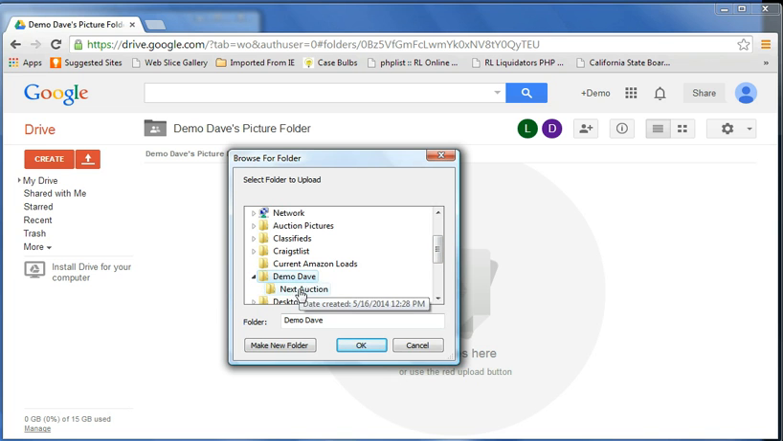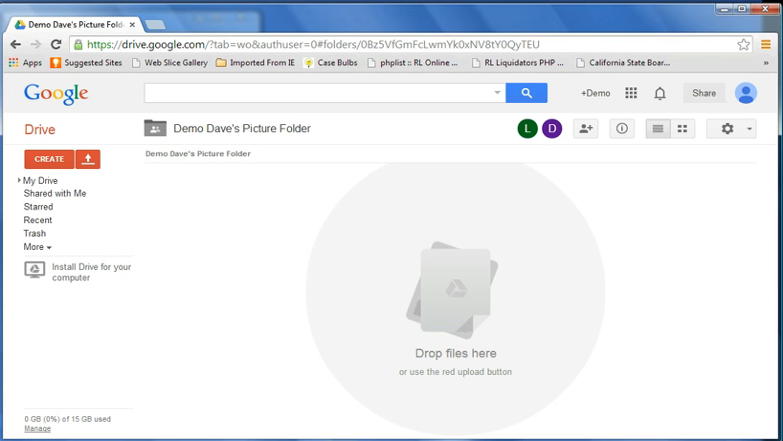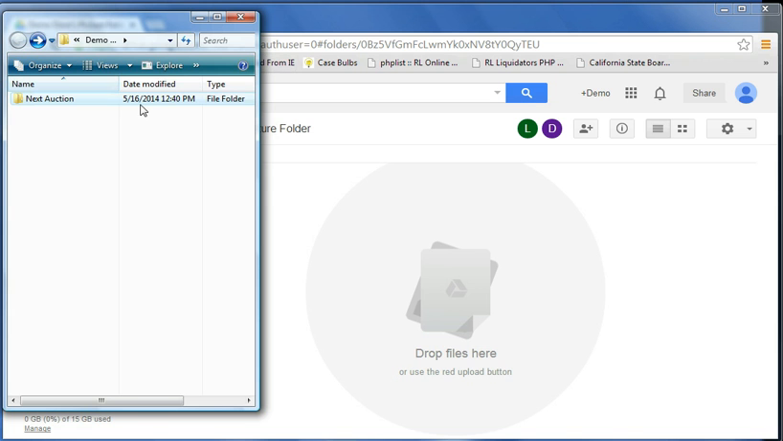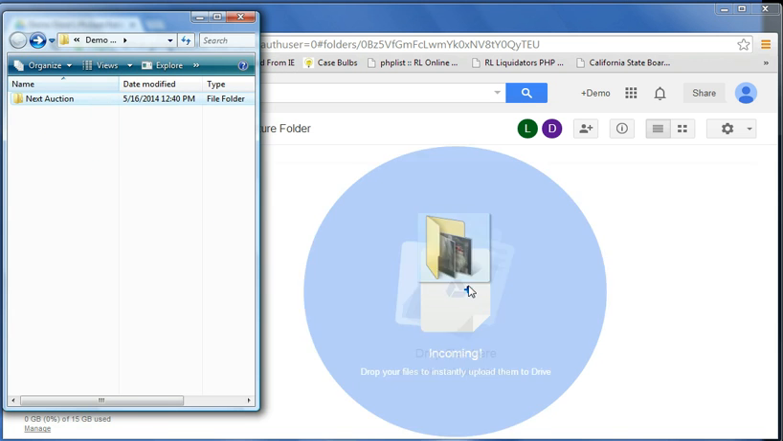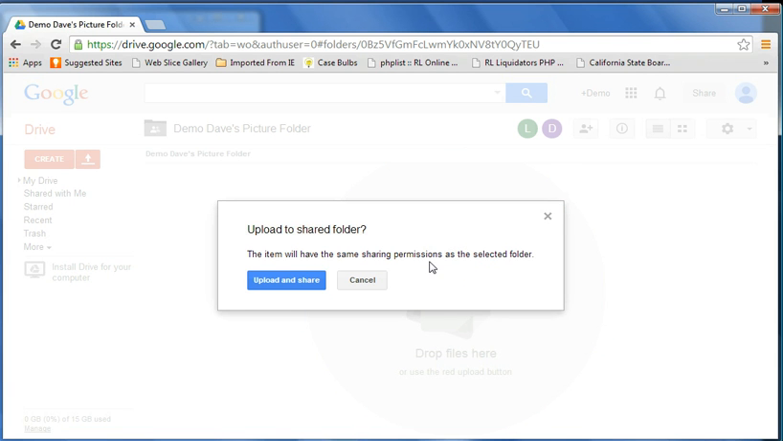So here I could just do the next auction folder, hit OK, and it's going to say, are you sure you want to do this? And I could hit upload and share, and they would start uploading. You can also create a folder that you can simply drag and drop. And you notice how when I drop it in there, that changes to an incoming icon. If I release, I get the same message of, are you sure you want to do this? And I would hit upload and share.